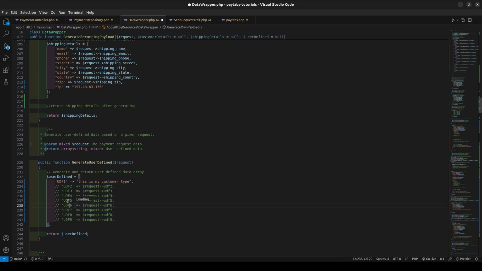And for example, I'm just going to use one. You can either get it from your own backend, from your front end, from your database, anywhere, just any string details that you specify in the UDF1 here. Of course, you can use more than that. I'm just going to use only one to show you how this works. And I'm going to save it out.